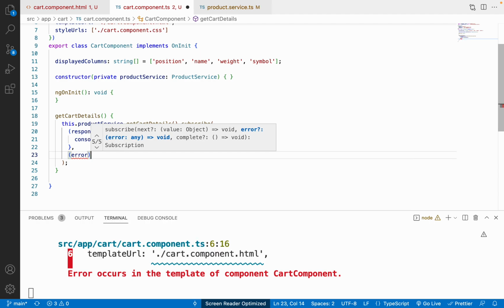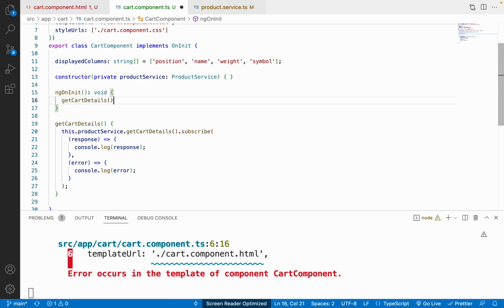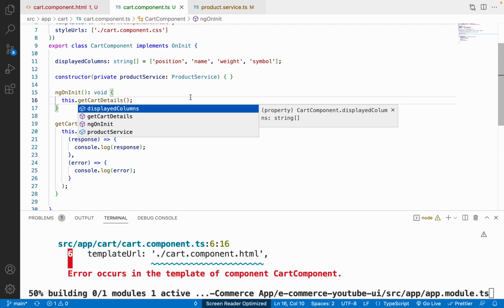So let me just give the name as error itself, and let me just use console.log error, something like this. And now let me just save these changes. So the get car details function we have to call. I'm just going to call this get car details function from my ngOnInit. So let me just call it like this dot get car details, something like this.